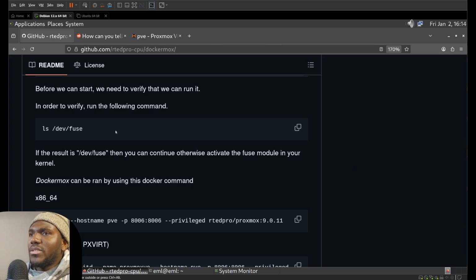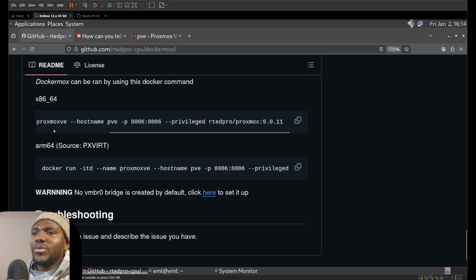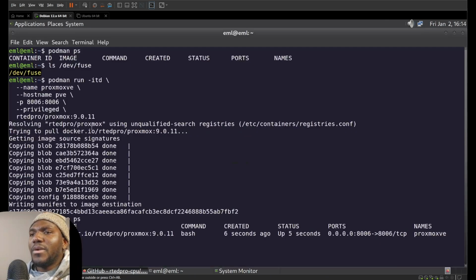used by your container. So once you confirm that this is actually active, then you can go ahead and run your image. The image is, I think they are using Docker here. For me, I'm actually using Podman. You can see I'm actually running it here.